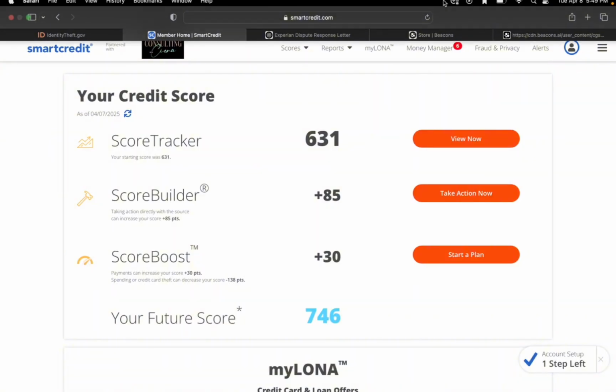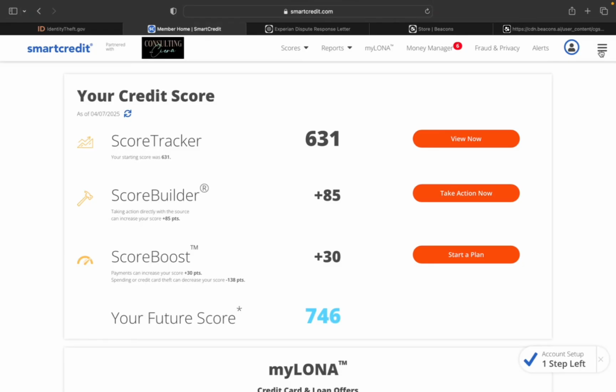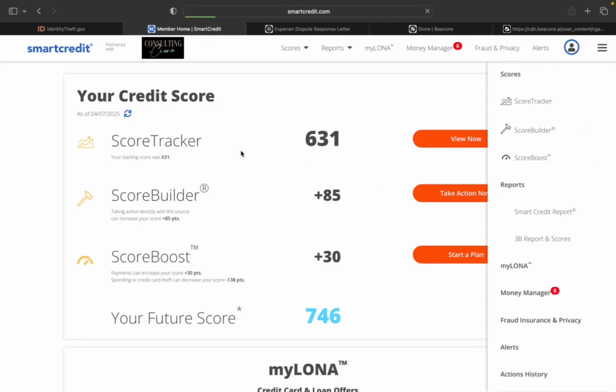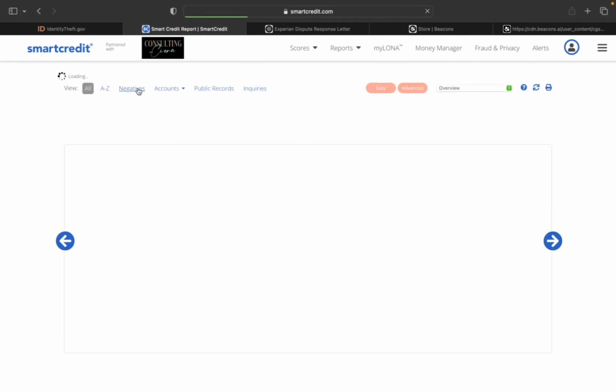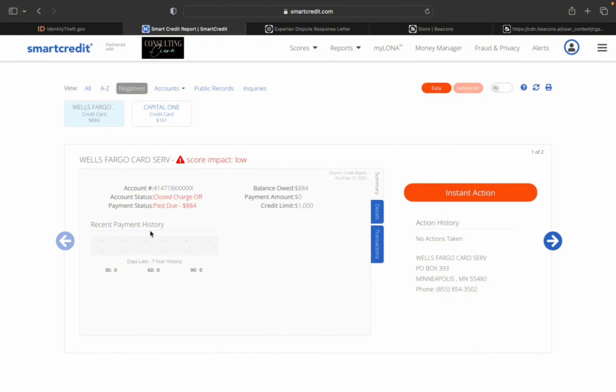So I'm using Smart Credit. So you're just going to get your copy of your credit report, identify your charge-offs. So this is an example of a charge-off. You see there's no payment history, and it states here that it's closed and it's a charge-off.